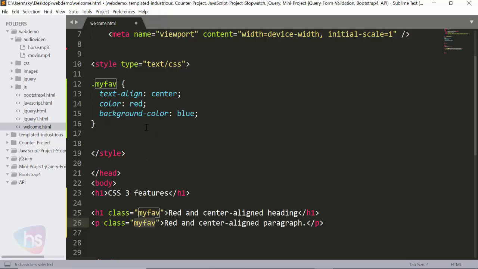Now here you will see what I'm doing. Dot myfav: I have written the class name within the style tag. Inside the style tag, I have a dot and the class name myfav. The text alignment is centered, the color is red, and the background color is blue. These are the attribute values applied for this class.